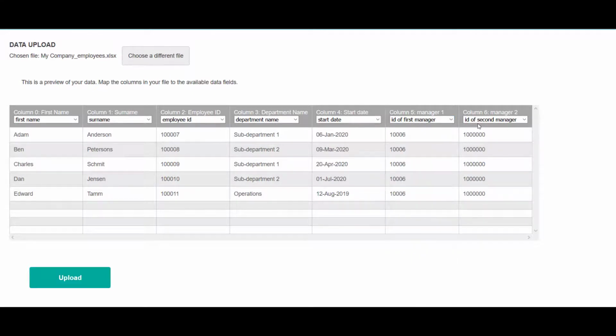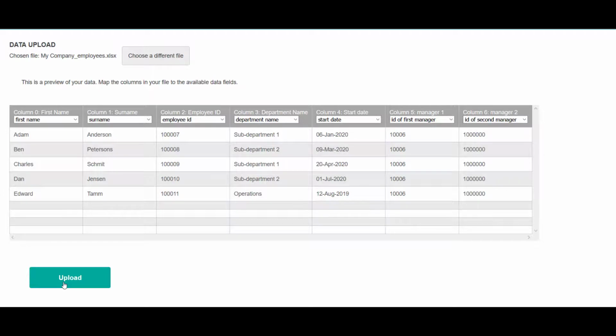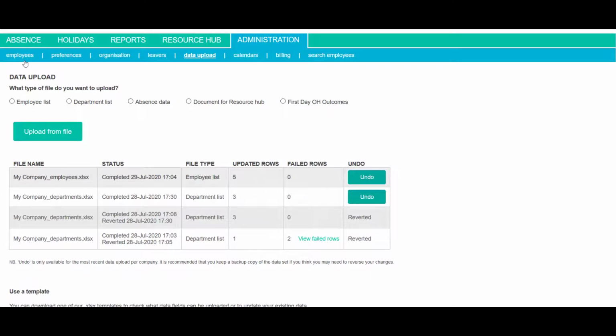Please be aware that Engage requires manager ID numbers. Their names aren't sufficient here, because there could be two people with the same name.